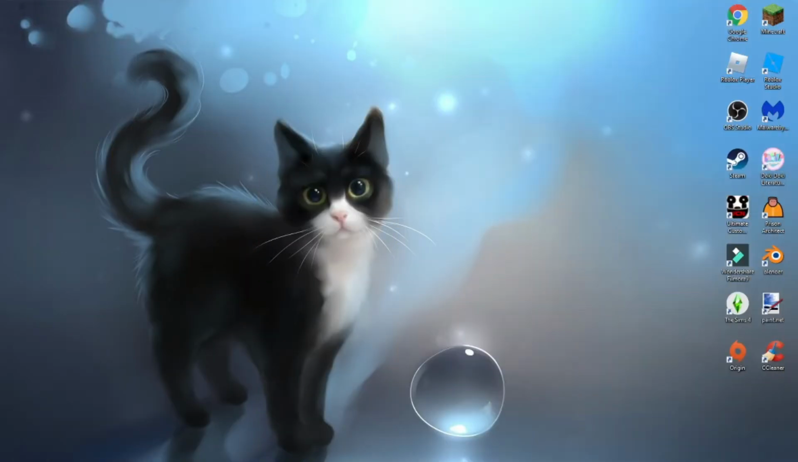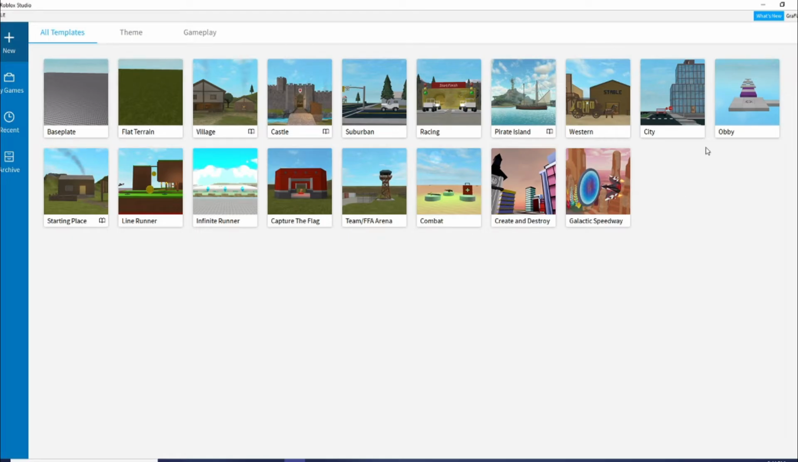So first, what you're going to want to do is open up Roblox Studio, which is going to hopefully download automatically when you download Roblox. And if it doesn't, then you can go download it. Just look it up and make sure it's a secure website. Okay, so once you've reached this place, you should hit the base plate right here.